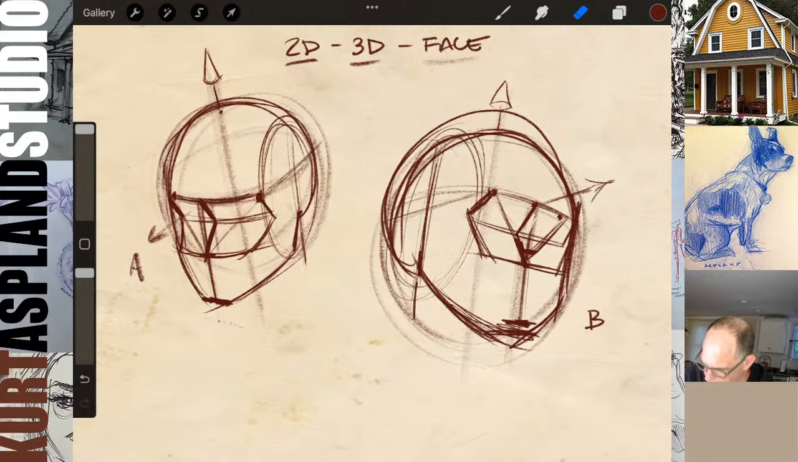I'm going to come through here and just erase some of these extra lines because I don't need them anymore. And if you need to, you could always add a bit of a tone here to remind you that this is a wedge cut out of our skull.